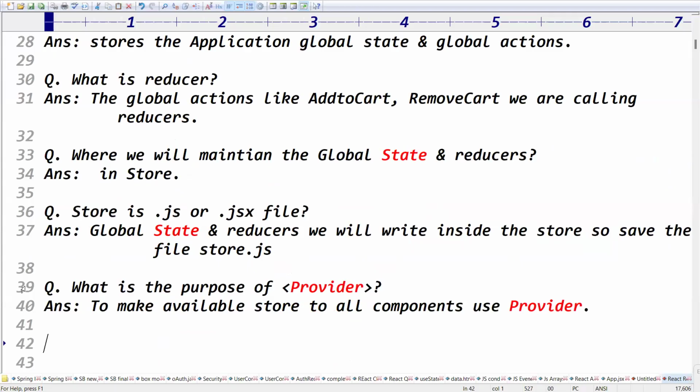What is the purpose of Provider? What are reducers? Reducers means global actions. And examples? Add to cart. What is the meaning of global action? The action common for all components. Add to cart is common to multiple components. Add to cart should be there in the veg items, non-veg items, milk items, like that.